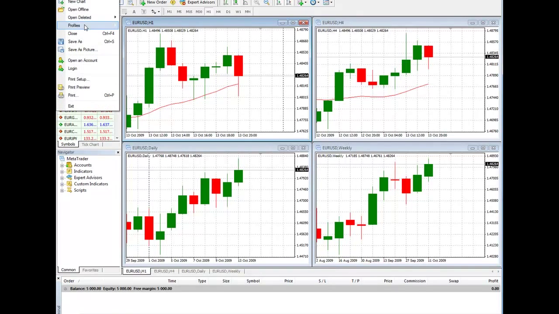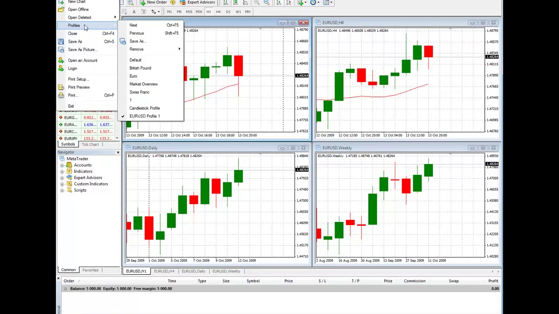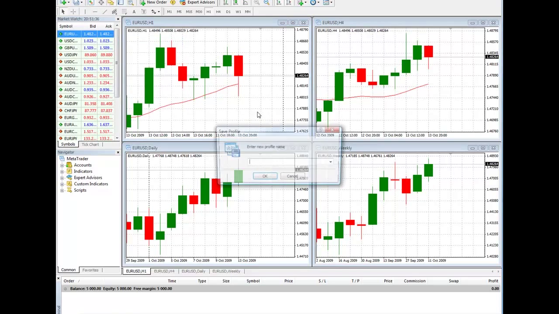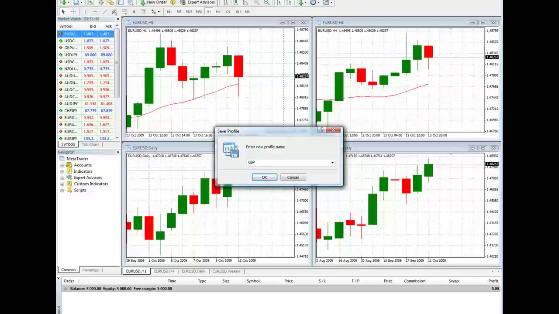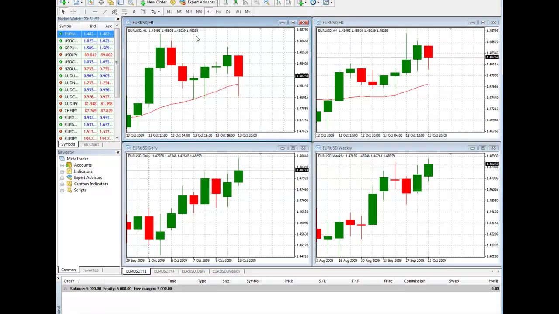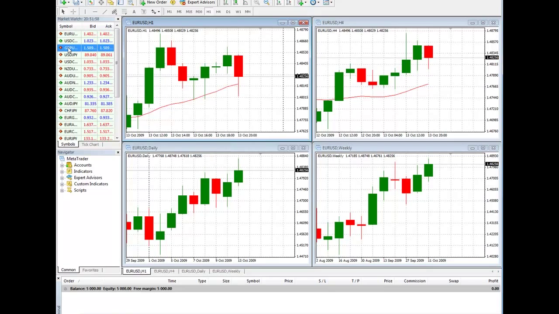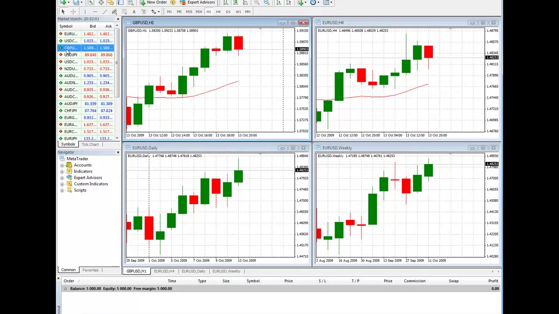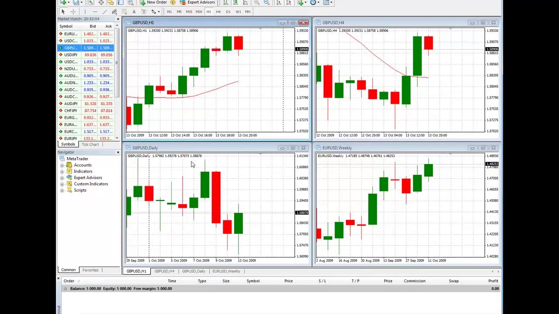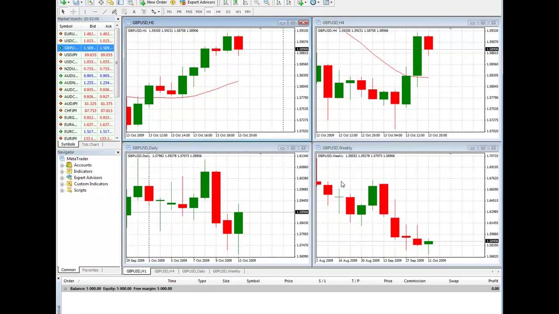So I suggest you go to profiles and you save the profile as Great British Pound. I'm just saving the profile prior to doing anything. Okay, basically this is a new profile name. So here we go. And then I would simply drag this over. And there you're done. So you've got your profiles all set up for your Great British Pound.